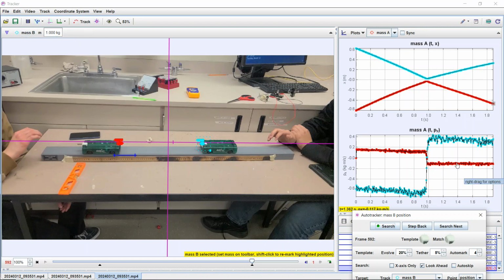Oh, I know why. This is my fault, guys. Look at the mass of car two. I accidentally made car two heavier than car one. So if we go 0.225.